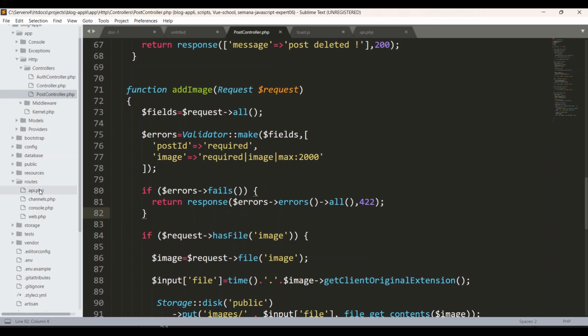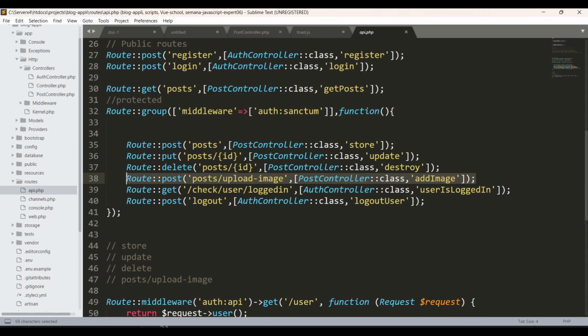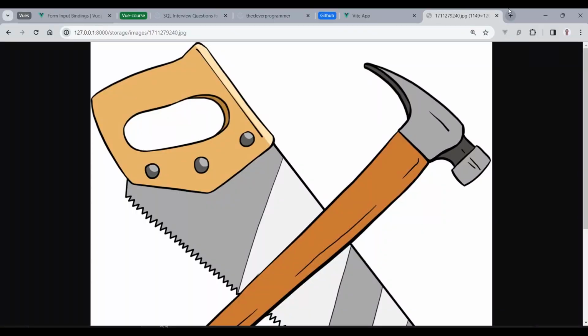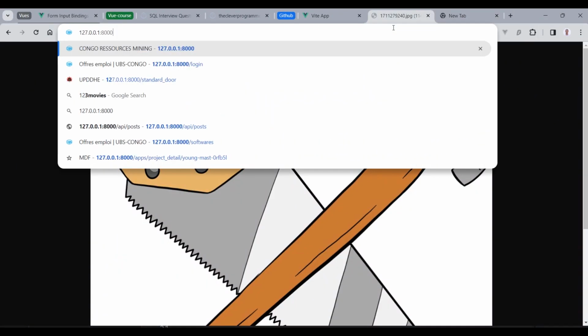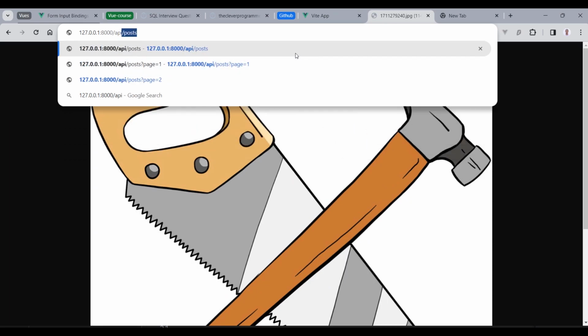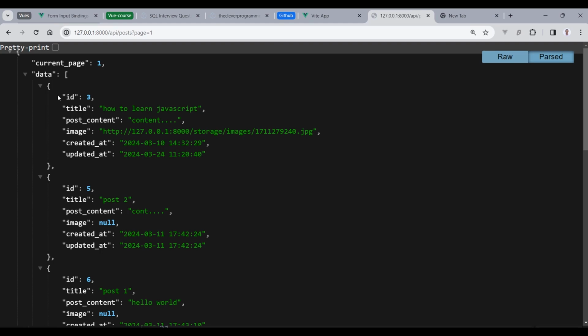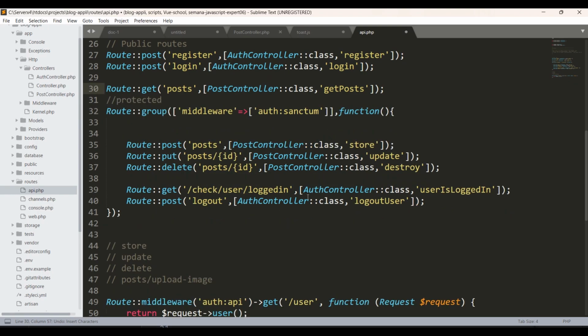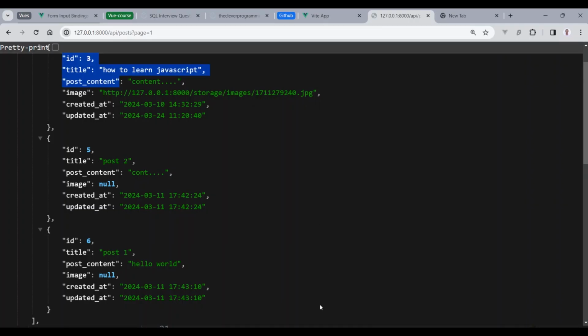Here, if we go within the api.php file and we move this file outside of the middleware, and let's try to put it there, and let's try to do this. API/post, and then let's try to do this. You can see that here we just uploaded an image for our post with ID 3. You can see this is the path of the image, and for the other posts we don't have an ID. You can see the image key is null. Now let us secure these endpoints, and then we need to display the image for our post.